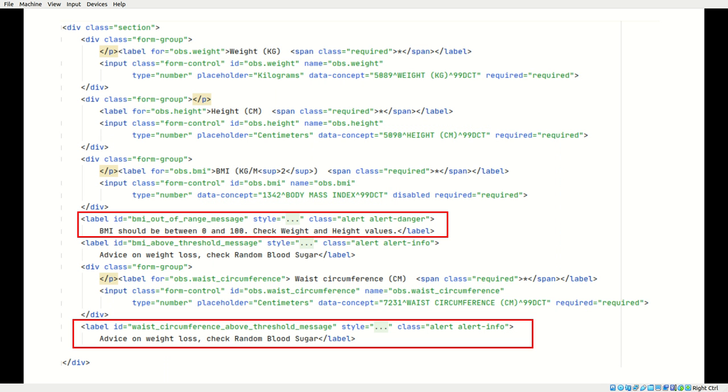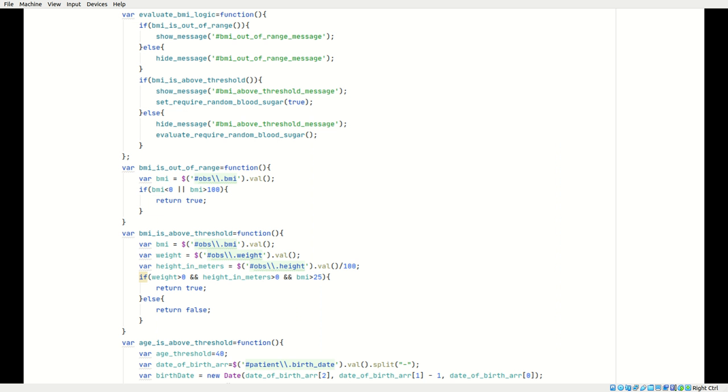mUzima forms also can incorporate other messages such as validation messages and reminder messages that are presented to the users. And here is an example of JavaScript programming. What I'm showing is basically screenshots taken from the development environment for the programmer.